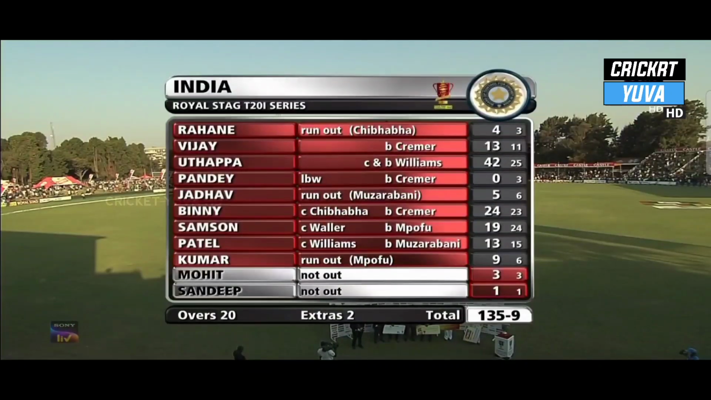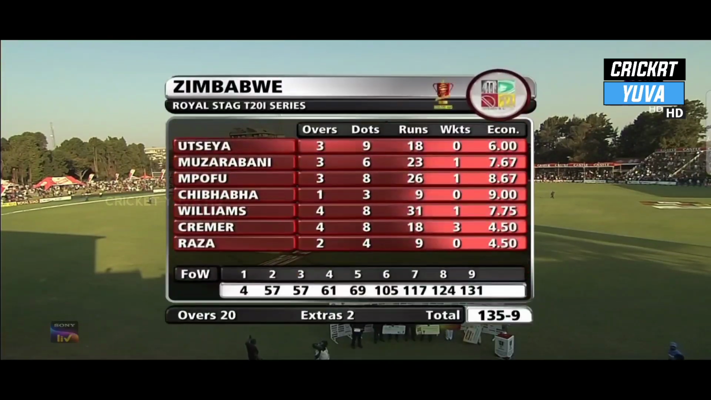It was tough work for India to get any momentum going, but Robin Uthappa, he stood out. 42 off 25. And then a 24 from Stuart Binny. And impressive from Zimbabwe, just two extras. The bowlers, they were excellent.